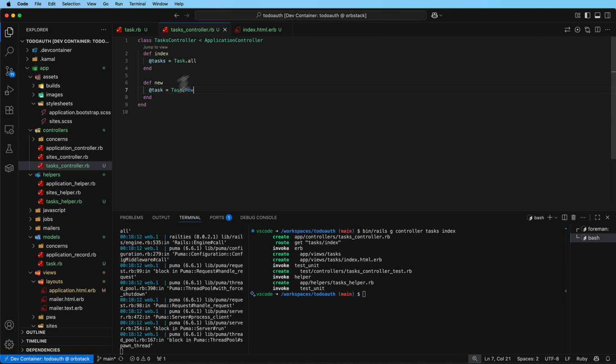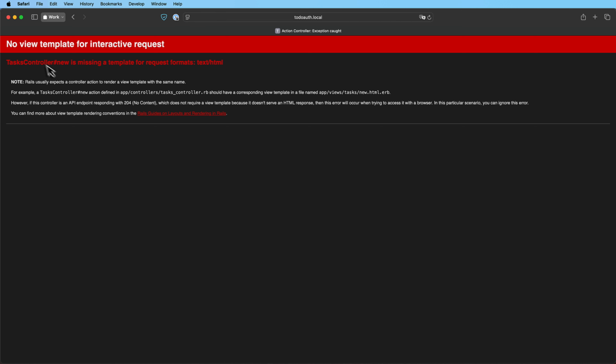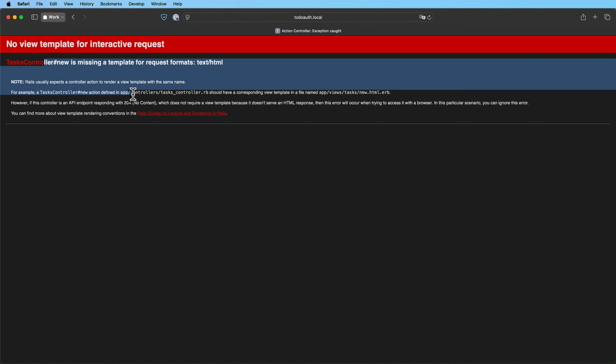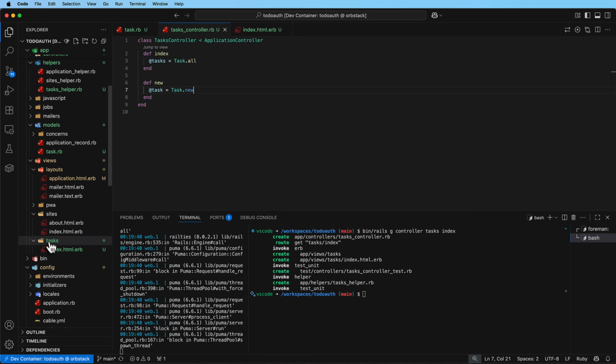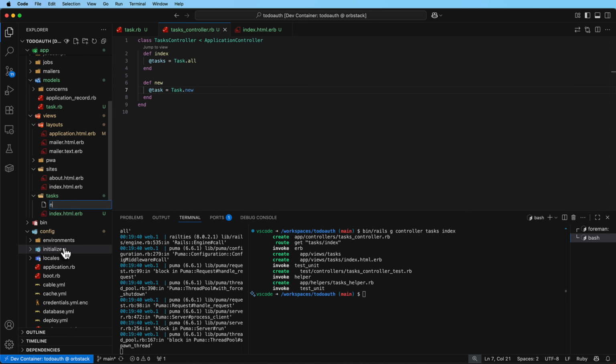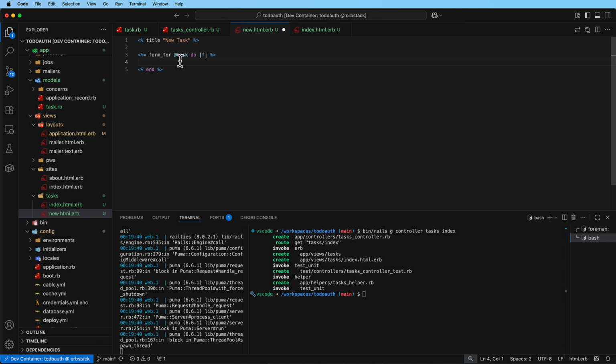So back in the task controller, I'll create this new method right here, and I'll say @task equals Task.new. Now this only creates a task in memory that we're going to use to create our form, but we're not going to save this task in the database, at least not yet. So refreshing, now it's complaining that there is no view for this new method. So we have the new method, but there's no view for it to be able to draw up some HTML. So down in our views tasks folder, we'll go ahead and create a new file and we'll call it new.html.erb.